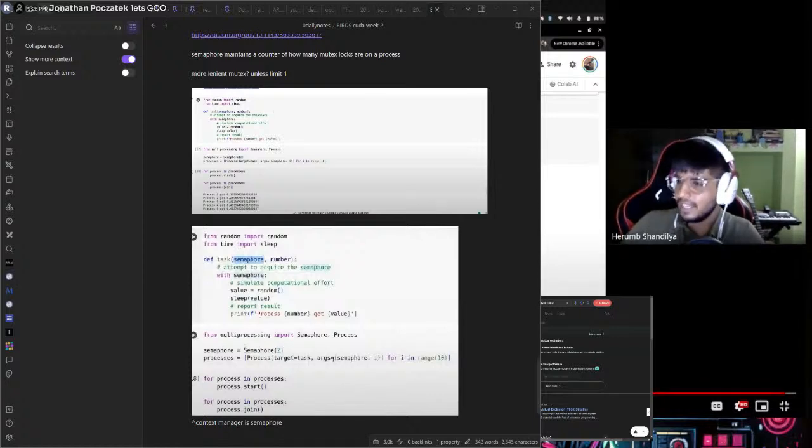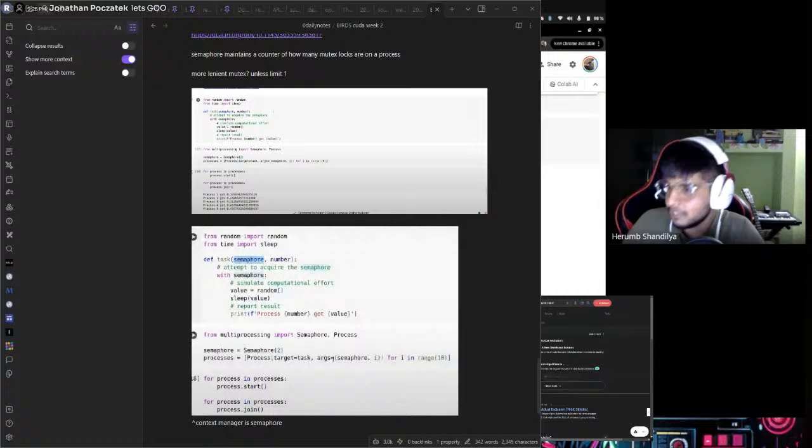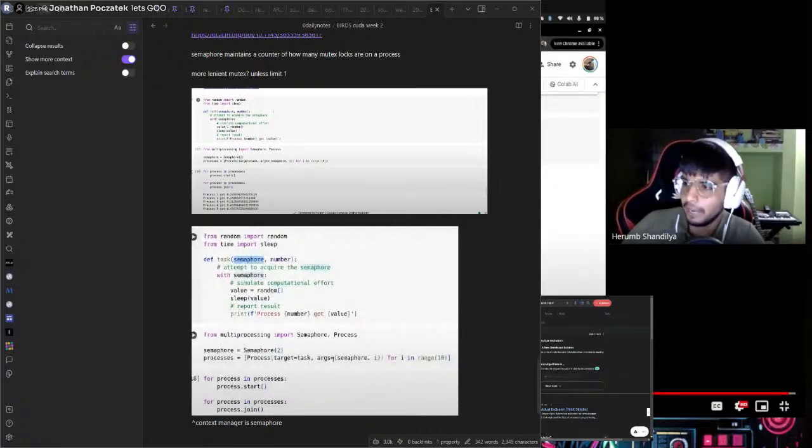Second question is: is single thread so bad? Is multi-threading always going to be faster and single thread always going to be slower?